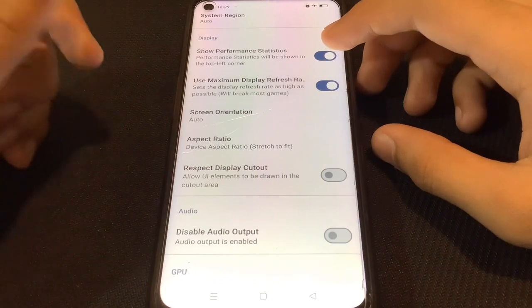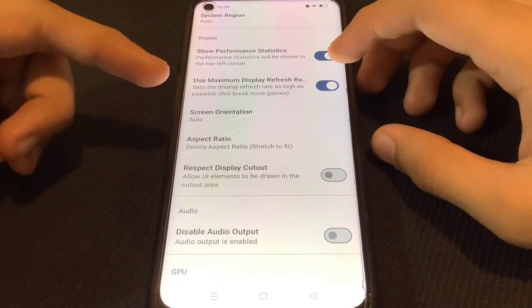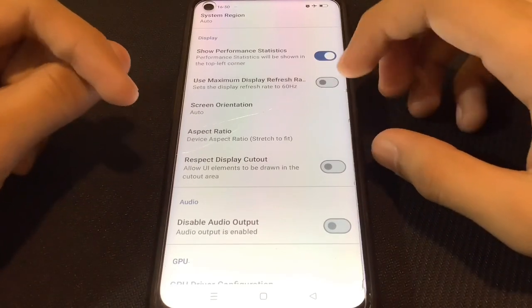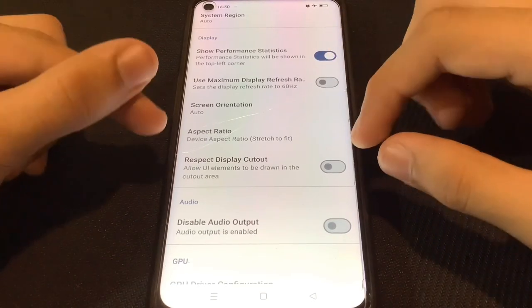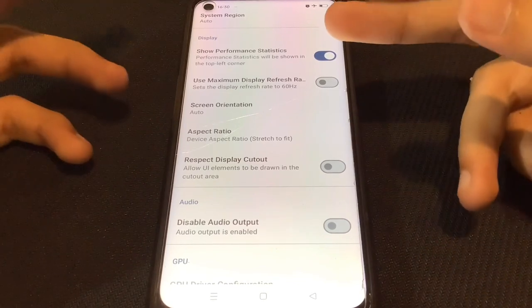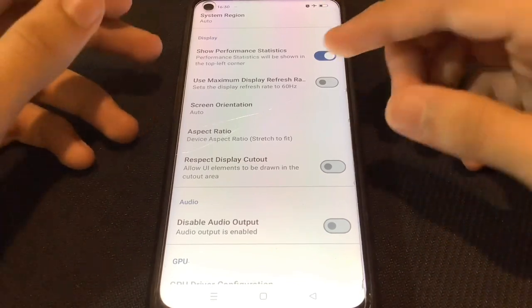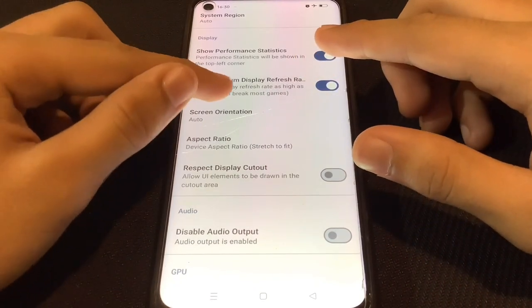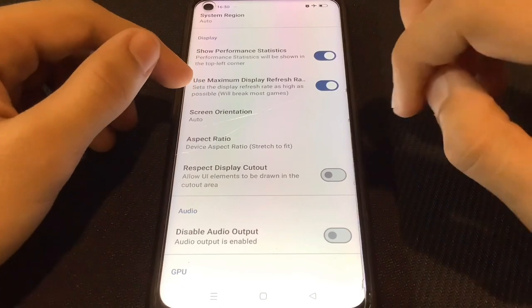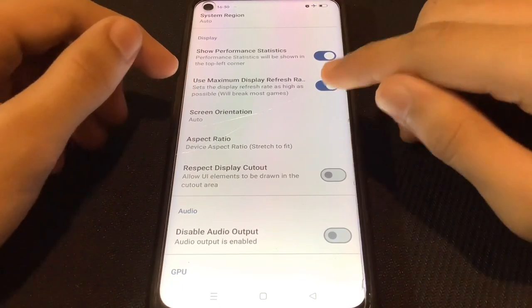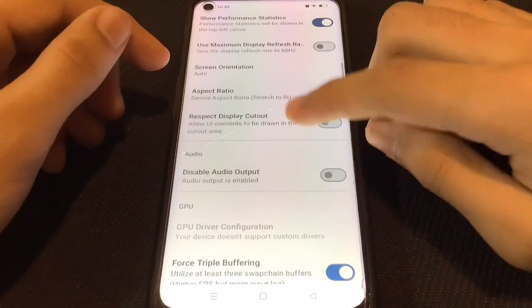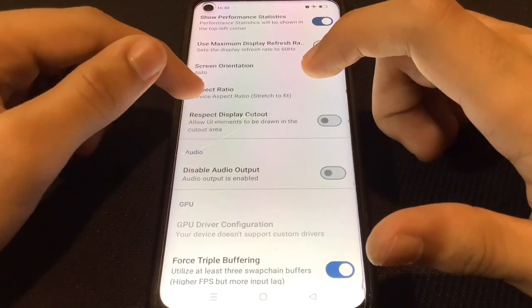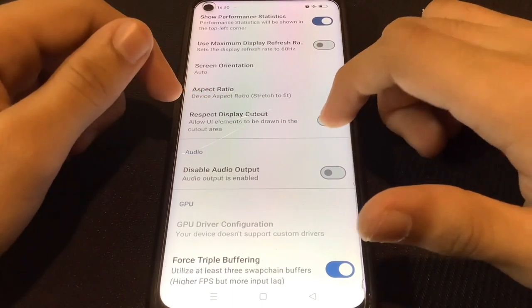Keeping use maximum display refresh rate on will allow your emulator to access the maximum refresh rate that your display supports. In my case it is 90 Hz, so if the FPS has to go over 30 FPS, which is the default in the Skyline emulator, it will still reach. But I would recommend keeping it turned off because here it is written will break most games, but in reality it is going to break almost 100% of your games, so keeping it turned off is much better.